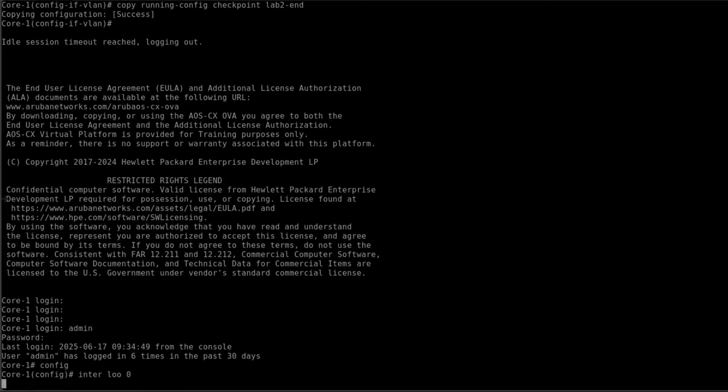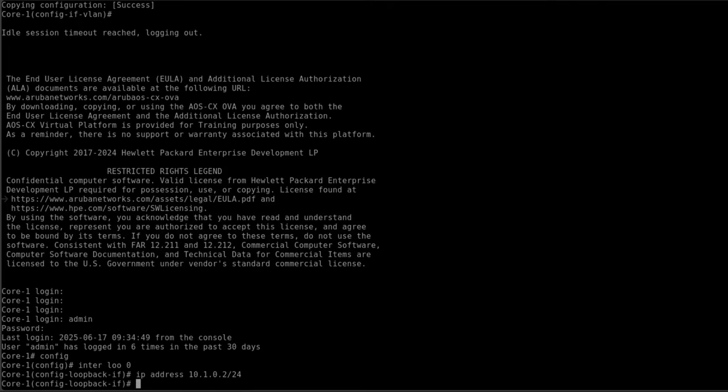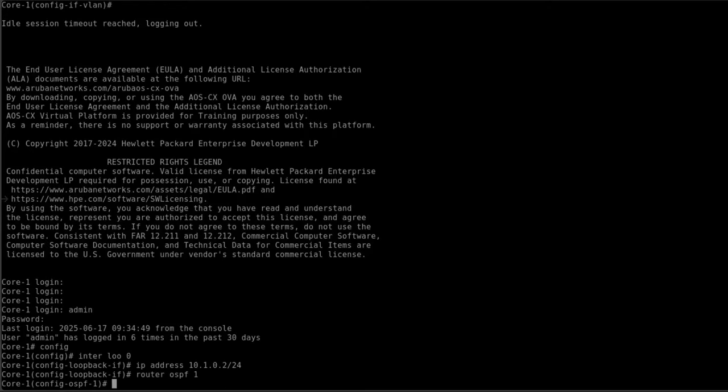Loopback 0, IP address 10.1.0.2/24. That's the IP address, and this is going to be used as a router ID. So we're going to create OSPF process 1, and the router ID is going to be the loopback interface 10.1.0.2.